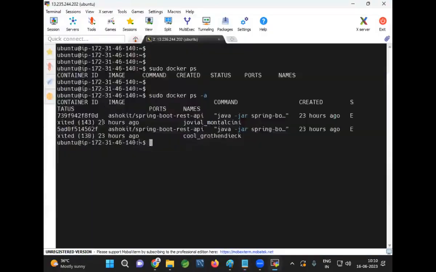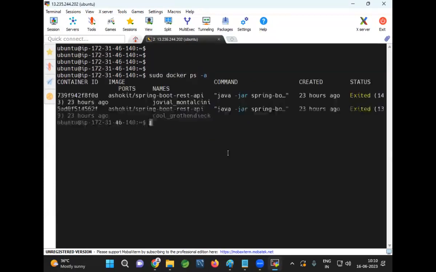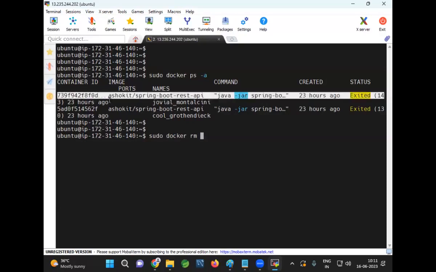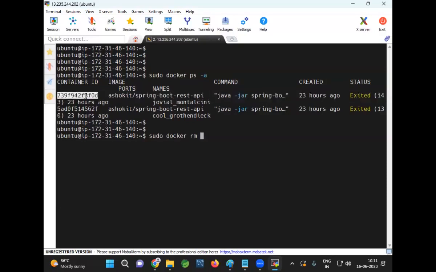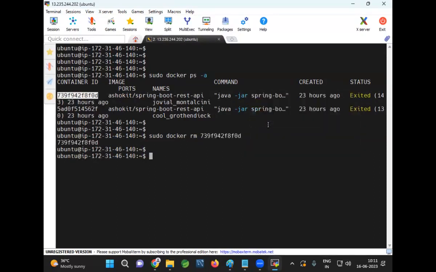Now, if you see, there are two containers available. Those containers are in the stopped state. Now I want to delete those containers. Sudo docker ps -a. So containers got displayed. I want to delete them. Sudo docker rm container id. Just double click. If you just select, it will be copied. Right click, paste. Now container got removed.